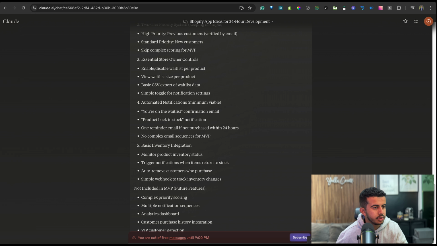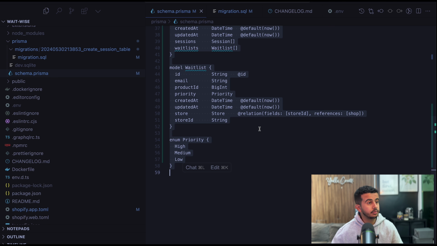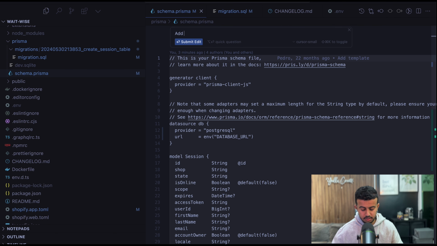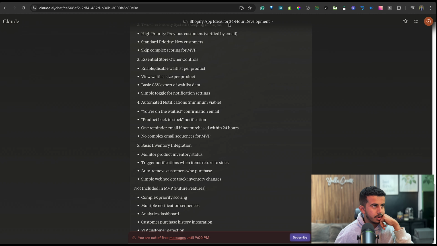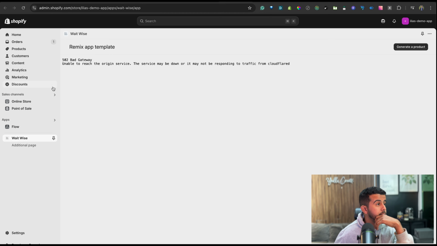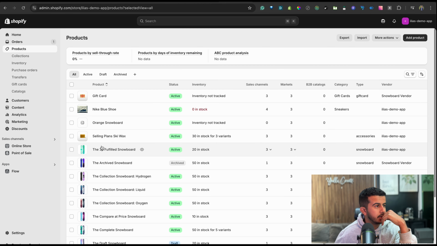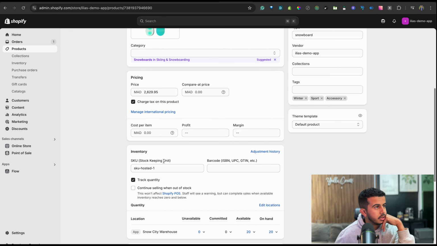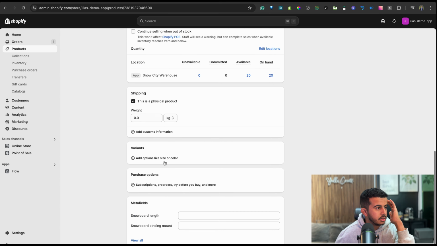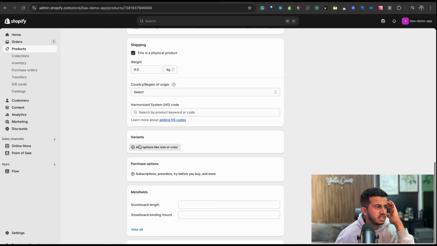So let's go back to Cursor and add a model for products. But here there's a problem. There's a difference between product and product variant. Usually when you are shopping through a Shopify store, for example, I will go here to the products, and maybe let's go to this one. Yeah, this one doesn't have any variant. Maybe let's add a variant here.